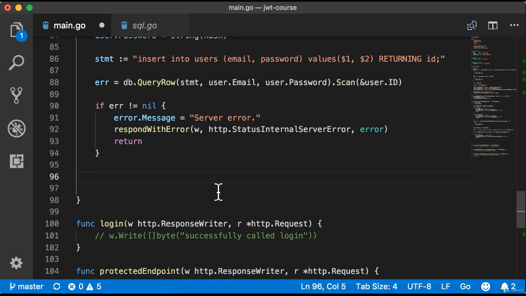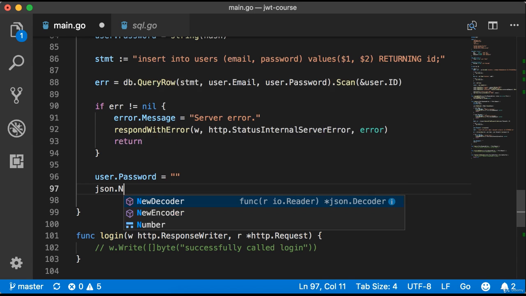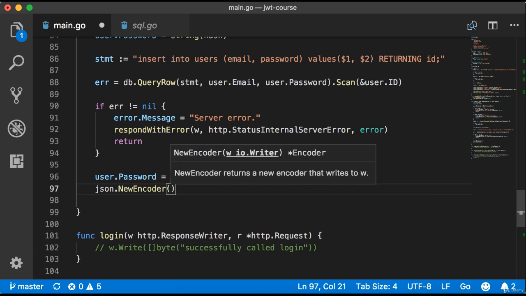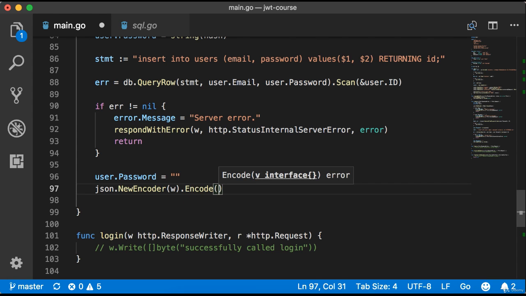However, if there is no error, then we need to assign to user.password an empty string, because we are going to return the user object to the client, and we don't want to send the password or to make the password exposed, even though it is hashed and it cannot be reversed. And then we invoke JSON.newEncoder and pass a response writer, and onto encode we pass the user object.